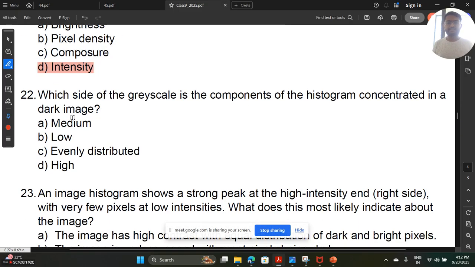Which side of the grayscale is the histogram concentrated in a dark image? So a dark image has its histogram skewed towards which side? Towards the dark, low side.